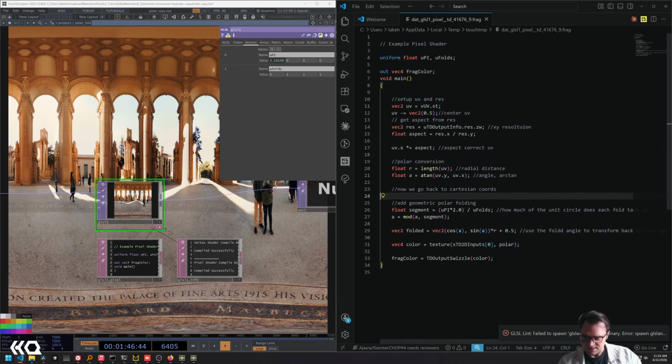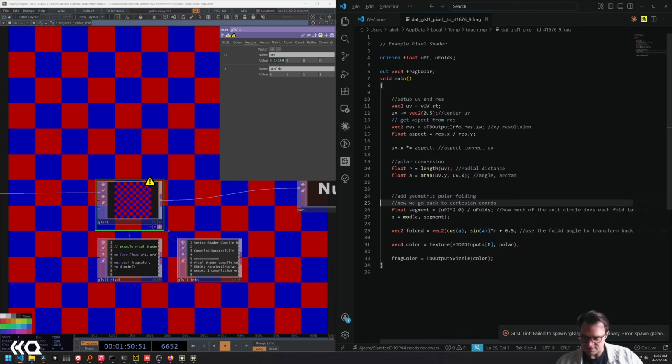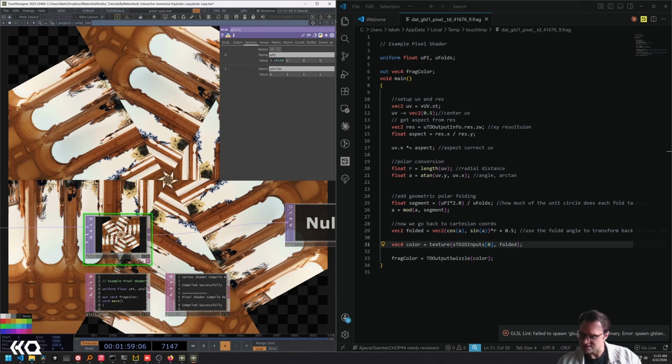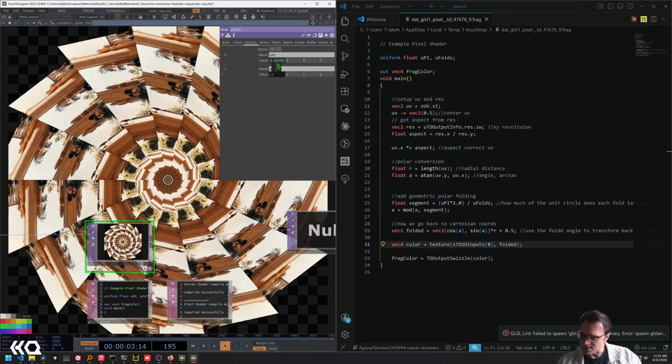And then we don't actually need this polar anymore, but I'll move this comment down here. And then we'll use our folded instead of polar to look up our color. And here we can already start to see it's working. We got some folds. But this doesn't look great.